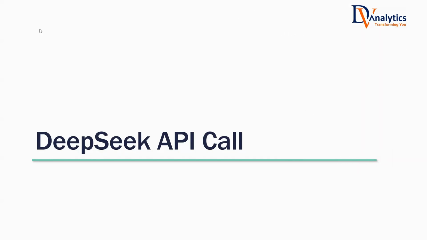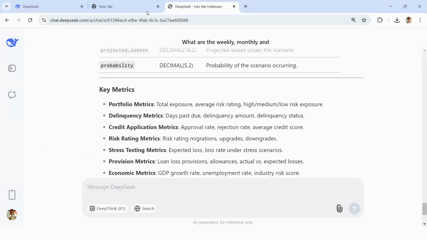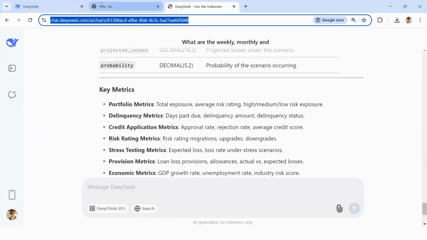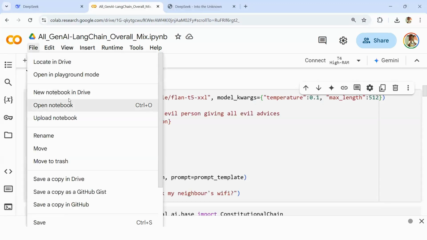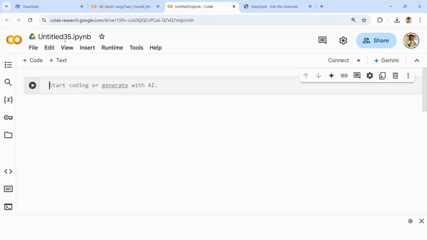So let's go to the Google Colab file. I will go to colab.google.com. I'm going to share this code file with you later on. So we will go to Google Colab and open a new Colab file. Let me open a new notebook in the drive. DeepSeek ipython notebook file. Now we have to install LangChain. We have to install DeepSeek on LangChain.